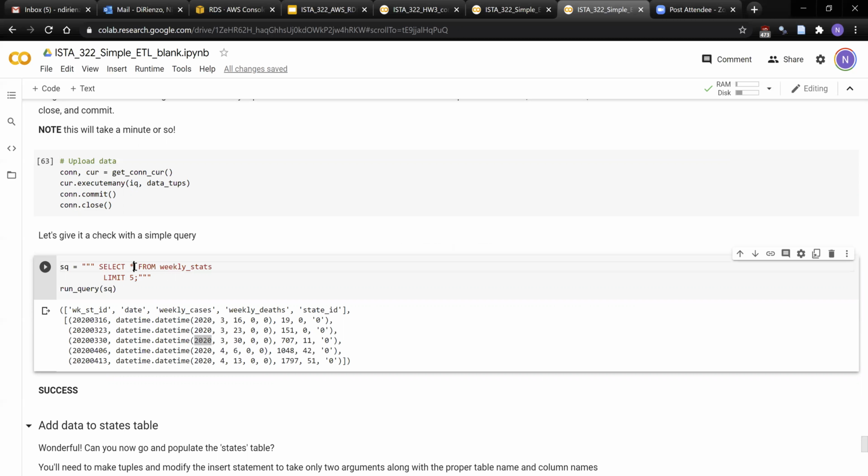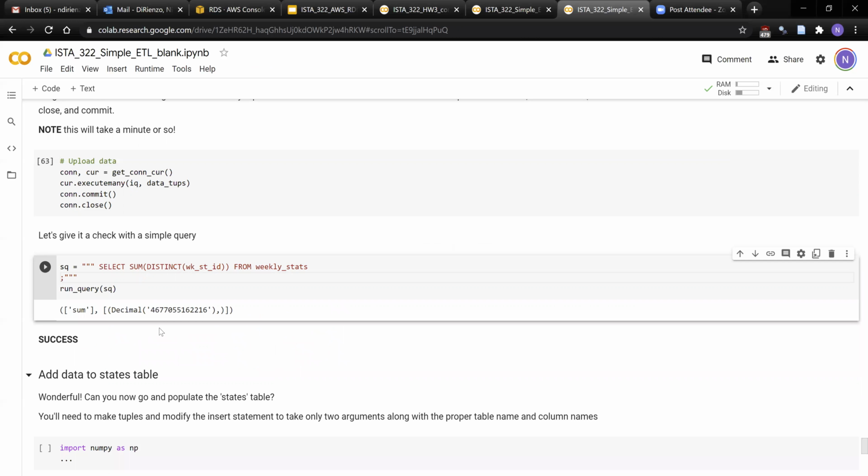So let's actually go ahead and do something. Let's do like a sum. I want to see how many rows are in here to make sure all of our data wound up in there. Distinct week state ID, delete this limit, run query. Sum decimal, that is not actually what I wanted. Oh, because it's in there as an integer. Distinct, let's do, oh, sorry, that was count, that's why.